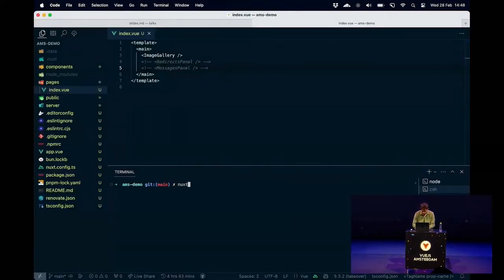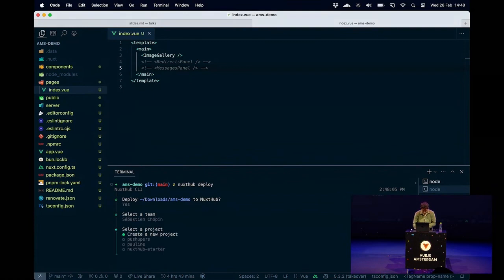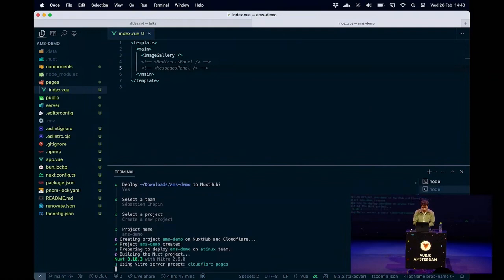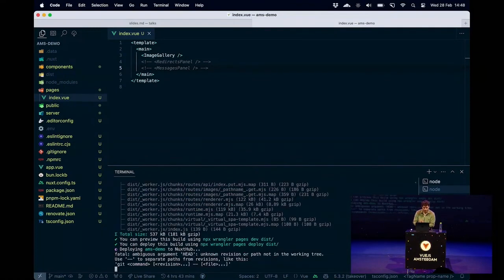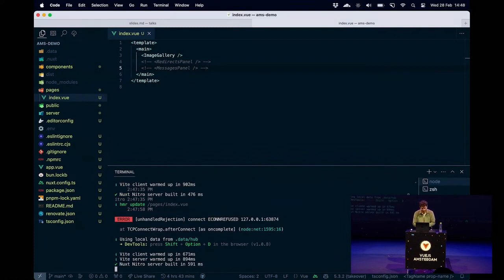And I will also deploy it in the background. I will select a team. I will create a new project. I'm doing it just before because the time for the DNS to propagate is a bit long, so potentially we won't have the demo available. So it built my application with the Cloudflare Pages preset, and fingers crossed it should deploy and give us a URL, but we will check this later.